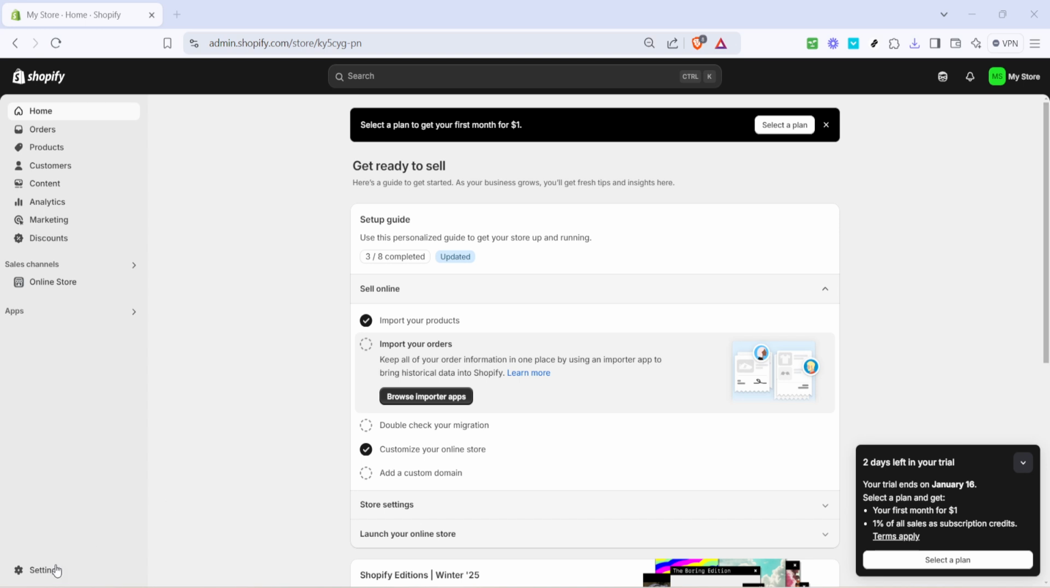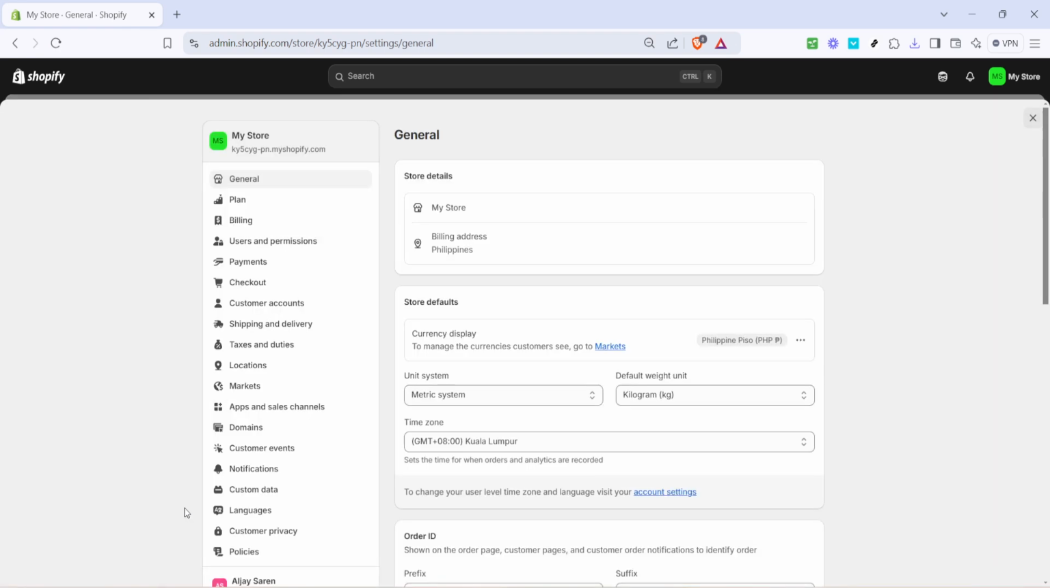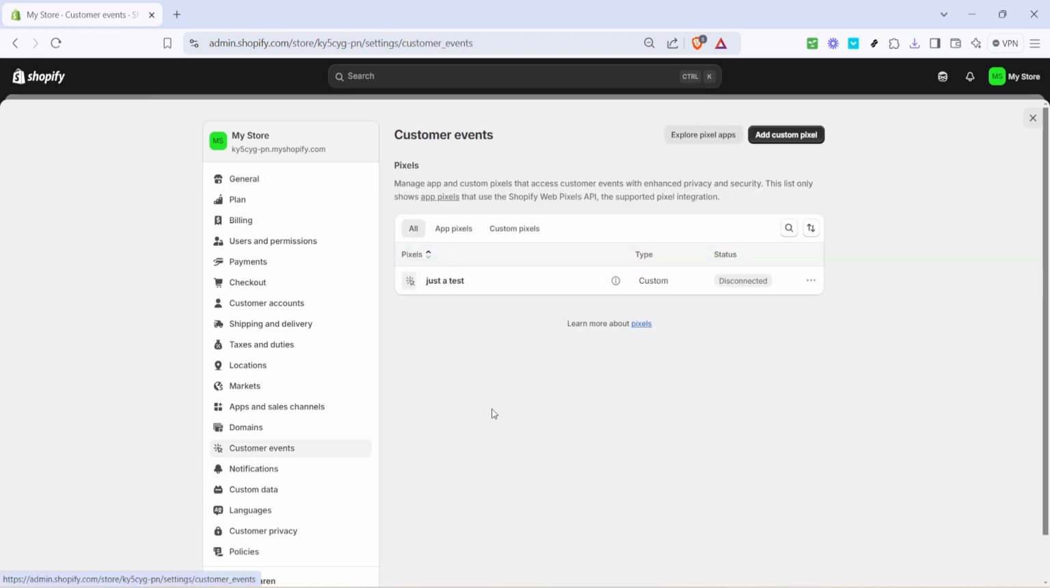Next, you'll want to locate the settings option. You can usually find this in the bottom left corner of your Shopify admin dashboard. It's your gateway to every customizable element of your store, so once you've clicked on it, you'll have access to a multitude of options. From this list, you'll need to navigate directly to customer events. It's here where data integrations like pixels are set up and managed.